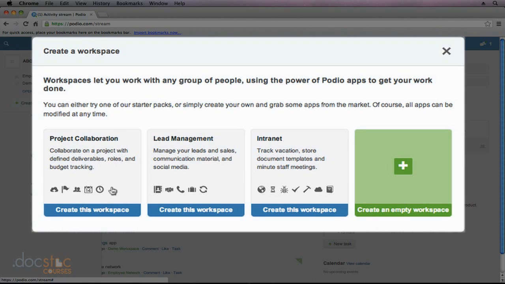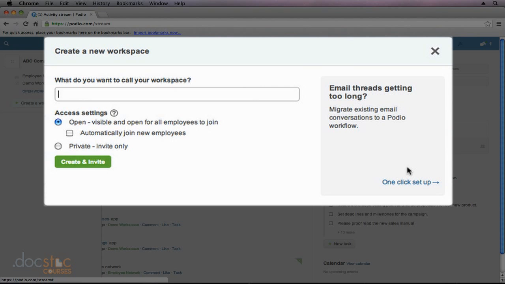For our example, I'm actually going to create an empty workspace so that we can add all of the items to it ourselves. So I click on the create an empty workspace area and I get this pop-up box that asks me what I want to call my workspace. For this example, I'm going to call it sales. I'm going to create a workspace for my sales department.